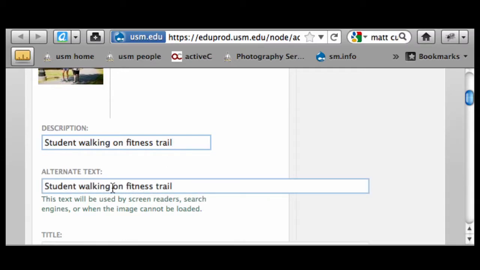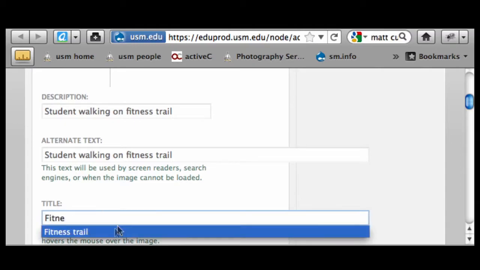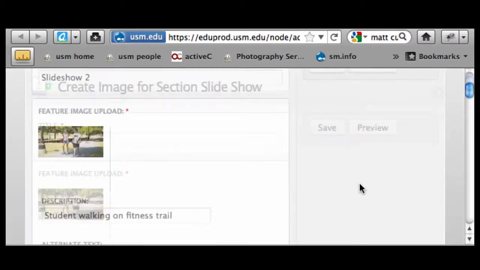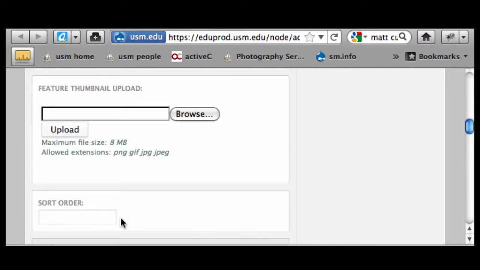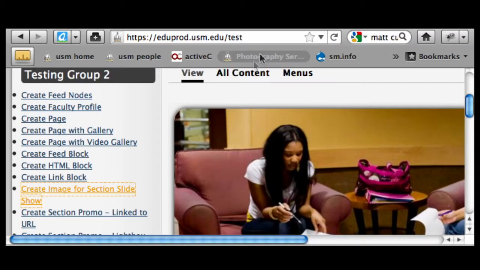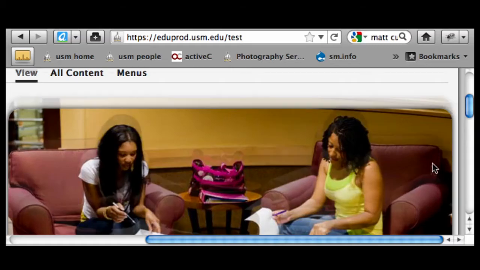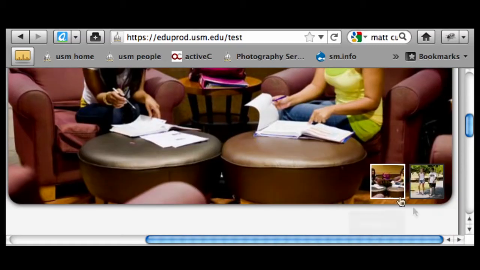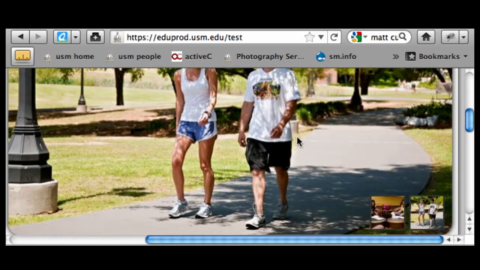The alternate text is again just more of a literal description of what's going on. Title, I'm going to use something like fitness trail. And I'm going to go down again to sort order and make this the second image. Okay. So I'm going to save that, and then if I bounce back over here to my homepage tab and refresh this, what I should see is a couple of thumbnail images. So if I click on this, it takes me over to the second image.